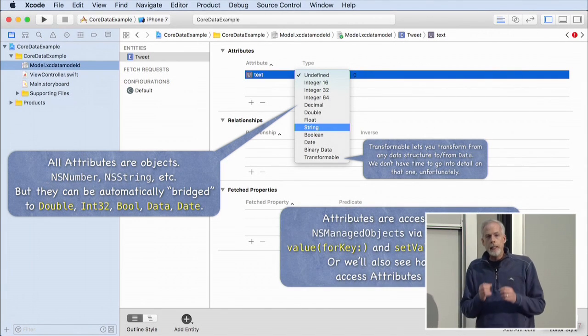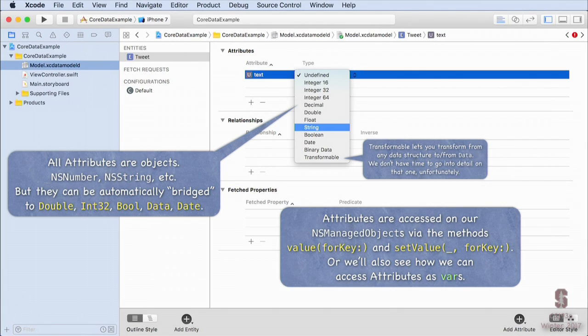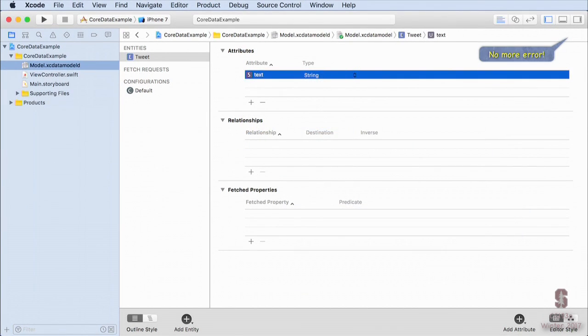All right, these attributes here are going to be accessed. We're going to get and set their values. Well, actually, we're not going to do this, but fundamentally, the way you do it is you have these two methods, valueForKey and setValueForKey. And I'll talk about how we're going to use that, but that's how we're going to set and get the values on an entity. Notice the arrow went away as soon as we gave this thing a type.